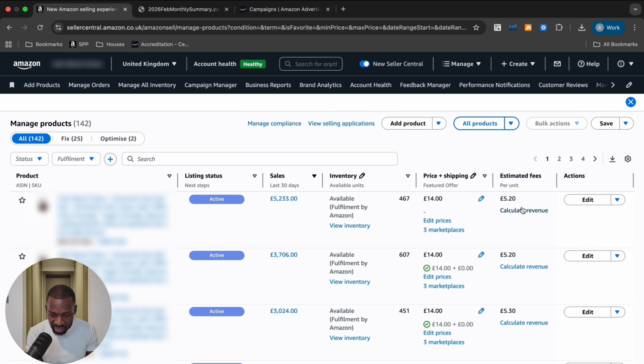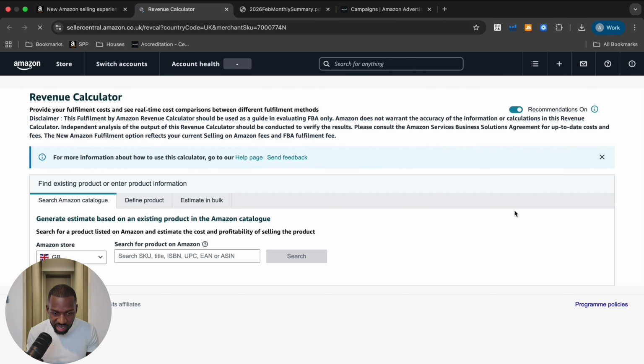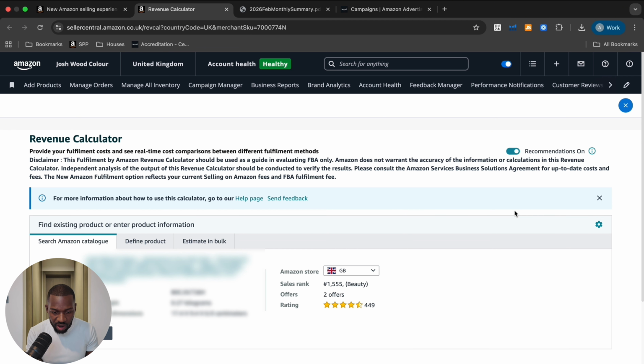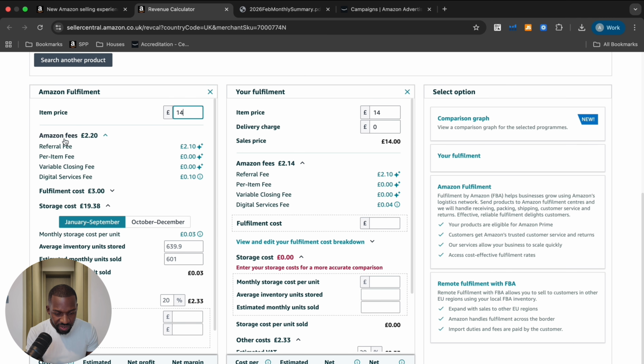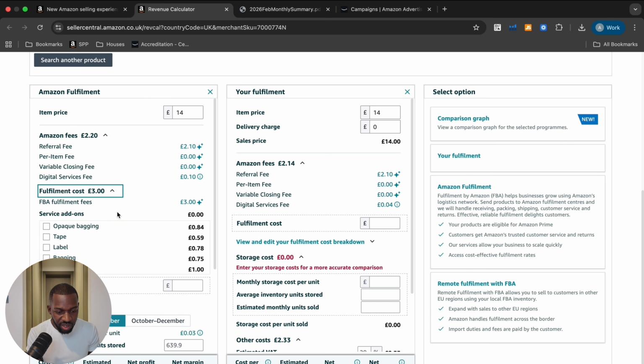You can quickly go in and calculate your revenue based on a product. So just click that, and then Amazon will show you all the fees. So you've got a referral fee for an item that costs £4 of £2.10. So that's the fee that you pay Amazon for using their platform, which is a percentage, which comes to around 15.3%. Depending on which category you're in, it could be less. Then you've got the digital service fee of about 10 pence, fulfillment costs, which is the cost for Amazon to ship the items to the customers.